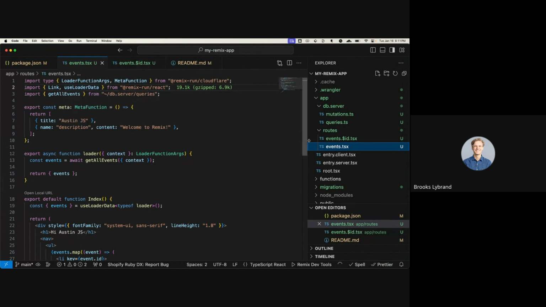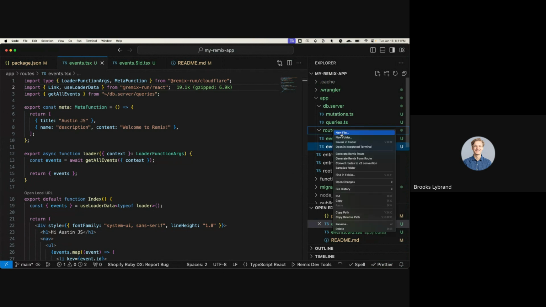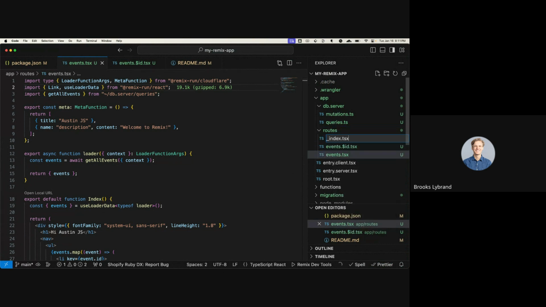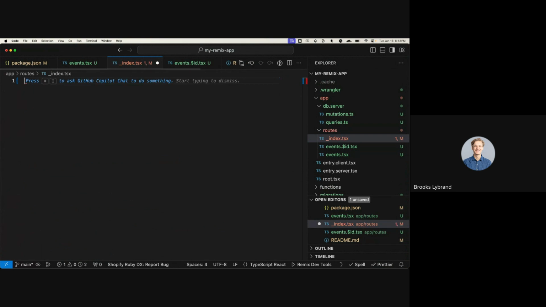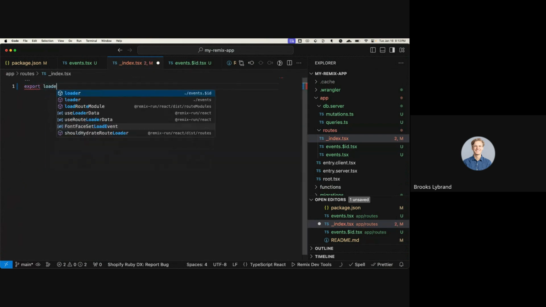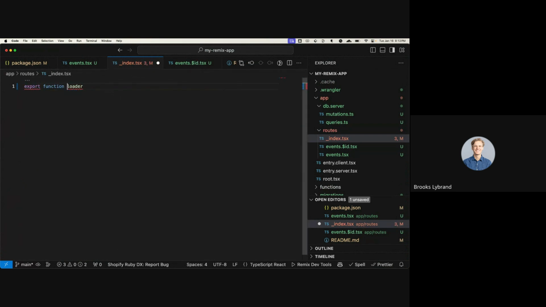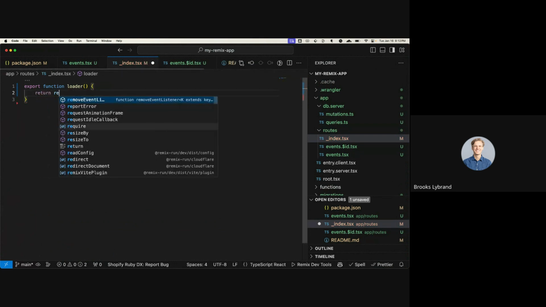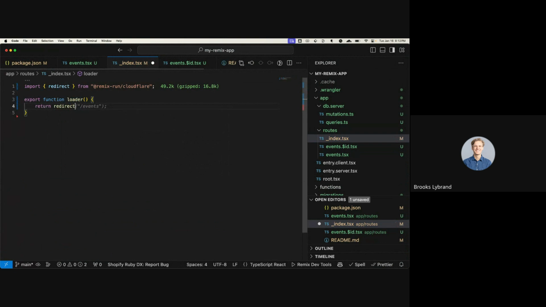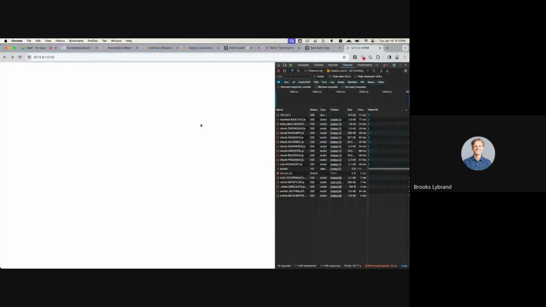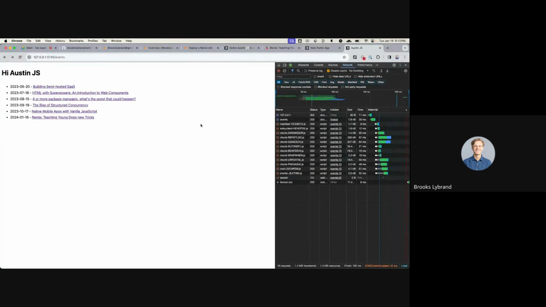So we're going to recreate that _index file. And then we're just going to export a loader, actually. We don't even need it to be async, so we're not doing anything fun. And we're going to return a redirect function. This one comes from Cloudflare because it's doing some wrapping around what's going on. But this is just going to return a 302 response, and it's going to redirect. I'm going to redirect to events. So if we go to the home page, it just automatically redirects to events.